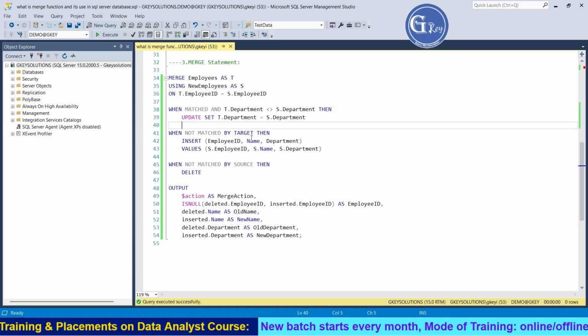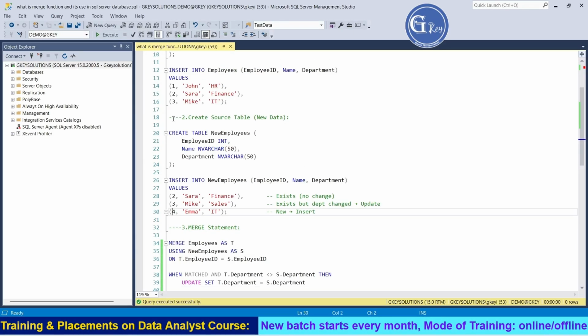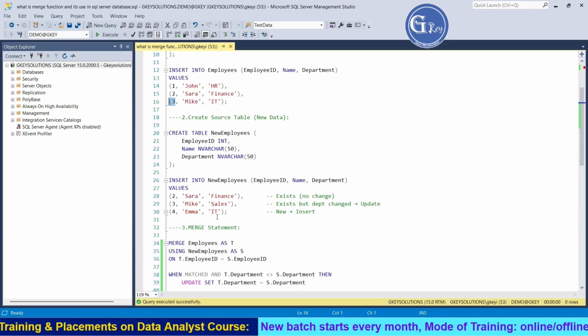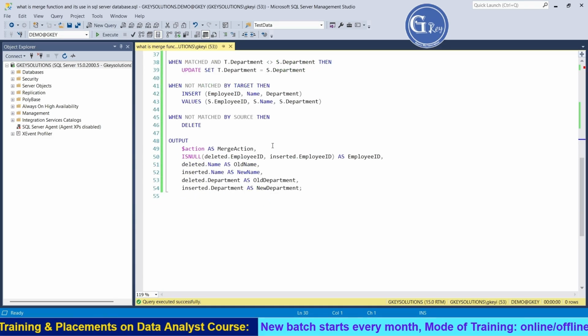When not matched by target, then insert employee ID, name, department values from S.employee ID, S.name, S.department. That means there is no 4 in the target table, so it is not matched. That means we are inserting this record from the source table. We are inserting this record into the target.